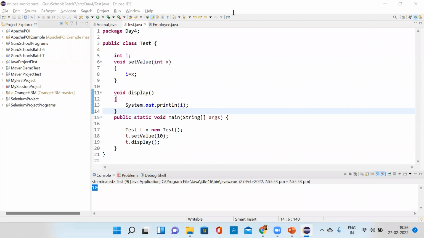Chavi, assigning a local variable to an instance variable, that is called initializing. This is called initialization only. If you are assigning here also, it is initialization. Anytime you are giving the value of the RHS to the LHS, it is initialization.